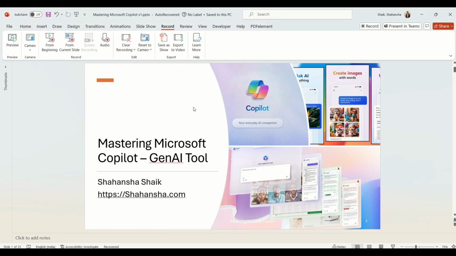Before going to learn about theory on what is Microsoft Copilot, let's look into actual applications of Microsoft Copilot. Then you will understand what you are going to learn in this course.